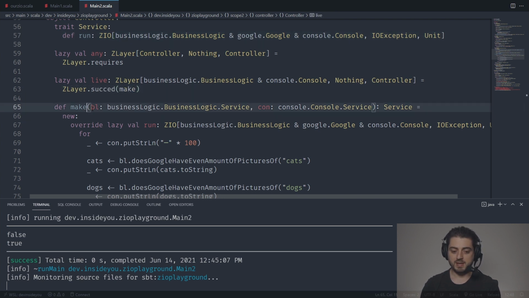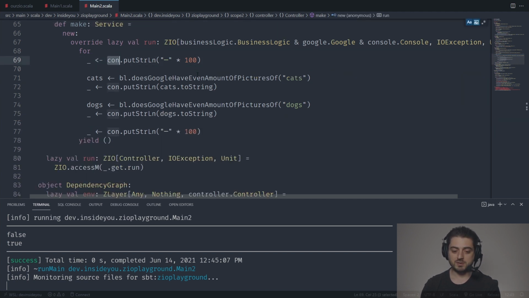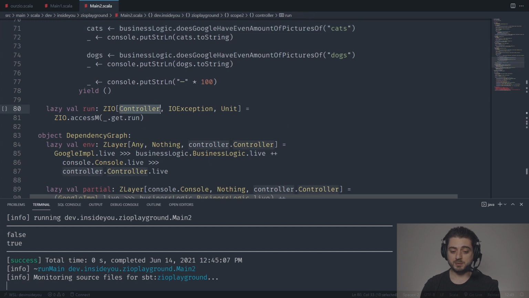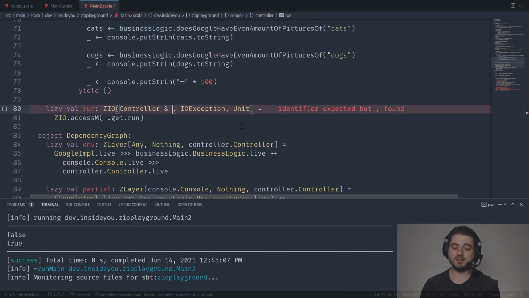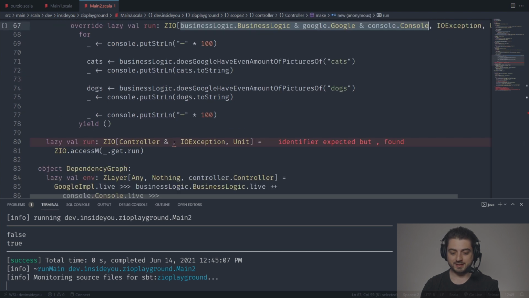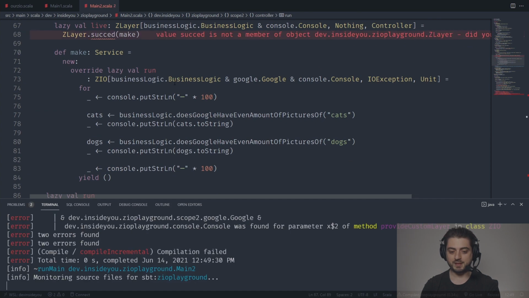Succeed was make. Make does not require anything anymore, okay? And now over here, where we do con, we can actually do console, right? And over here, where we do BL, we're going to use the business logic. And now over here, when we run, we actually need controller and all of its dependencies, right? All of its dependencies is, like, all of that stuff, right? And this thing. Okay, so succeed like this.